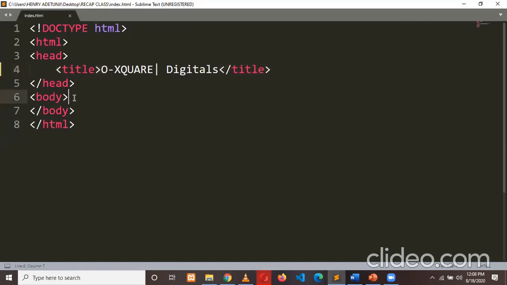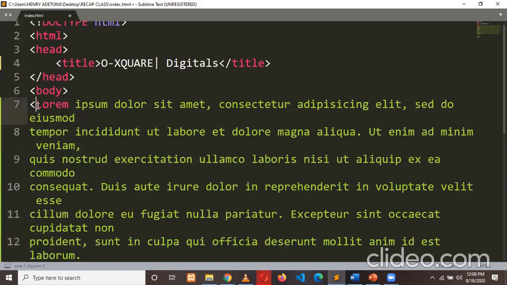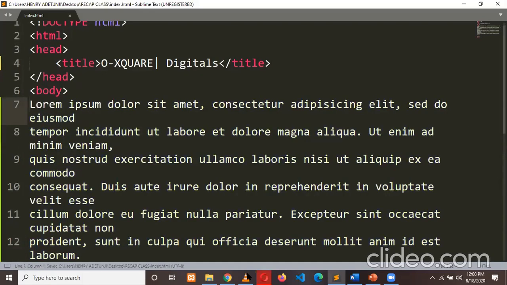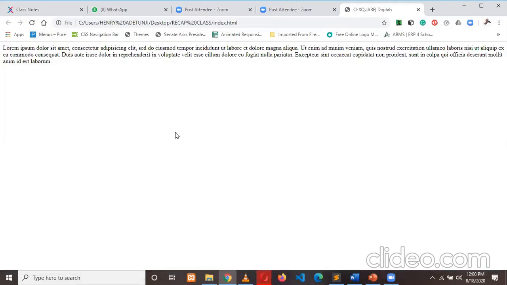Then all the content of your website goes in between your body tag. Like for instance, I can decide to go, let me use Lauren now. So I don't want to type a sentence, I can say. So that is the content. So if I go back to my browser now and refresh, you see it will appear. Okay, you can see the text. So anything you put into your body tag will definitely appear in the body here.